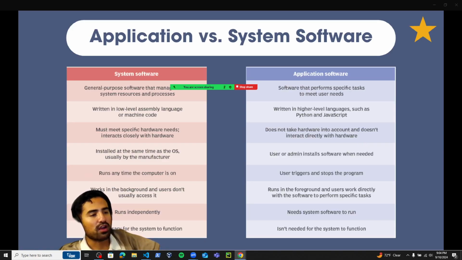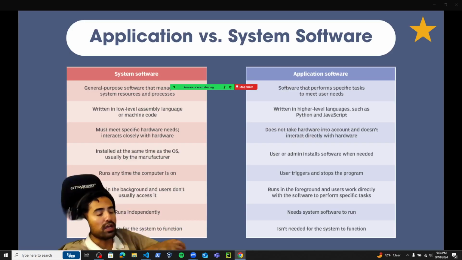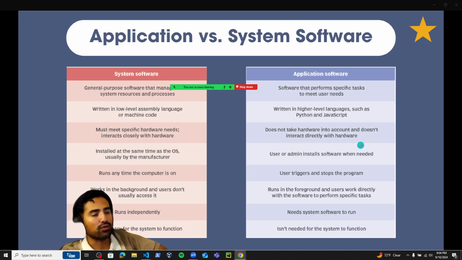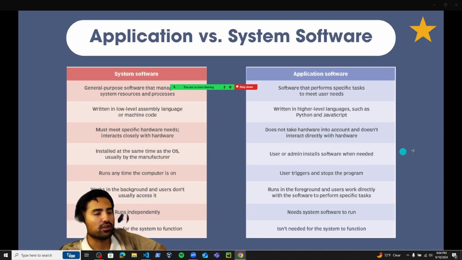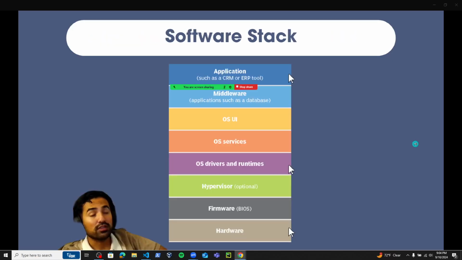So it needs the system software to run. Without the OS, the application software wouldn't work because all the parts that power your computer on wouldn't be able to work together. So it isn't needed for the system to function. You don't need TikTok on your phone to get it to work. You do need your OS, your iOS if you're on iPhone, your Android if you're on pretty much any other smartphone device.